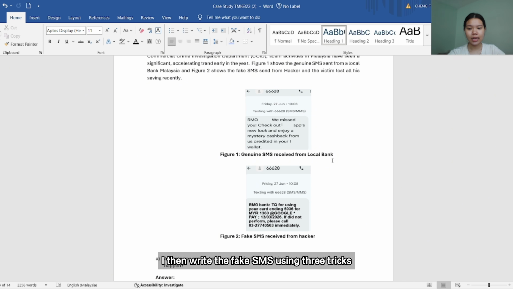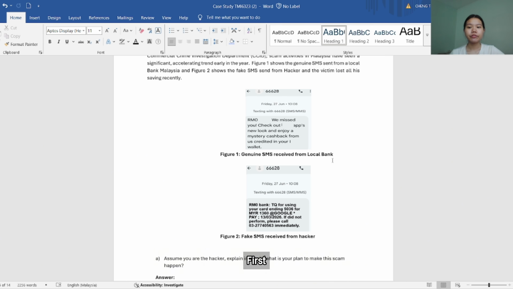I then write the fake SMS using three tricks. First, fake transaction details. I use a real-looking card number ending 0563 and a specific amount, 1,360 ringgit Malaysia, to make it feel genuine.